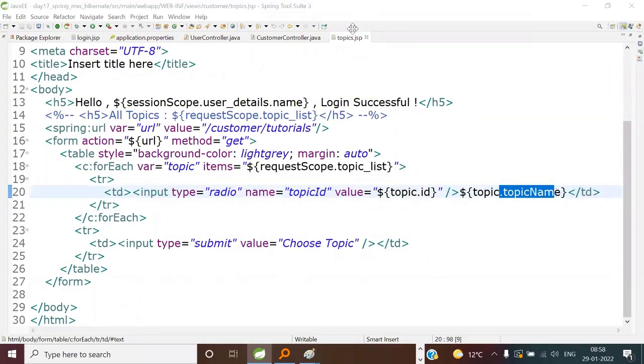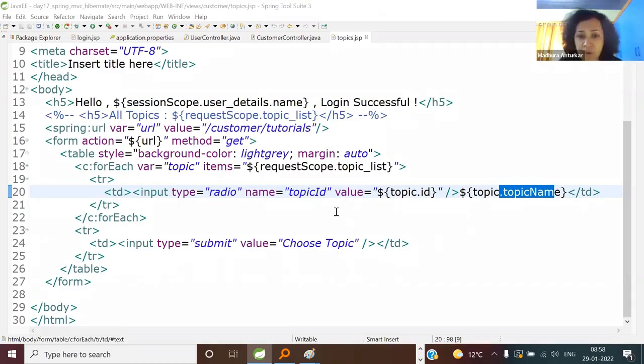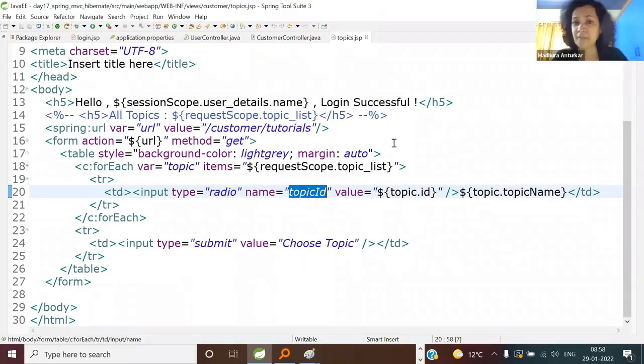What will it be? Slash customer. Where is it? Yes, slash tutorials. Absolutely correct. After that, question mark. And after that, what will it be? Yeah, the name will be topicId and the value will be 3. Got it completely? Yes, I got the answer.